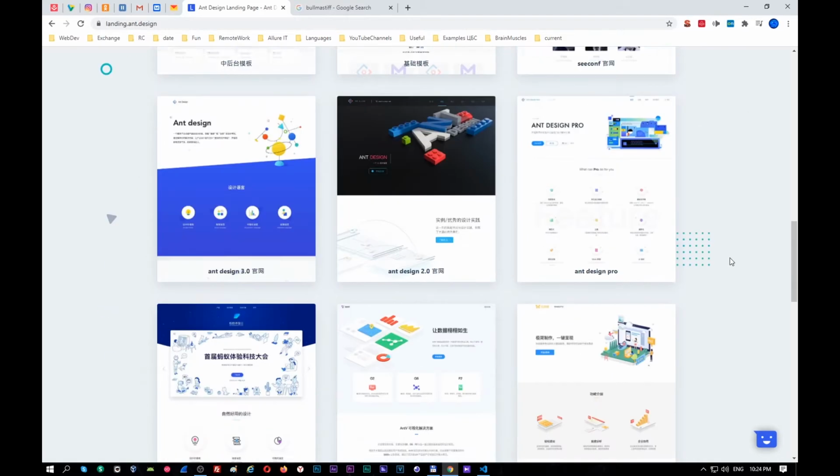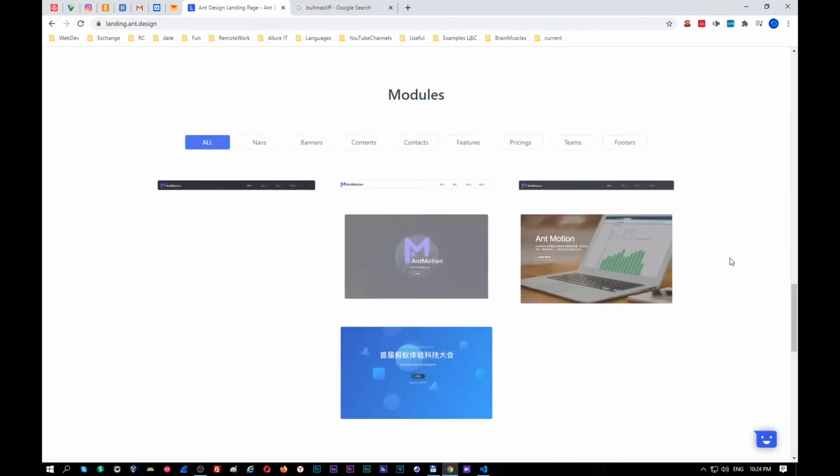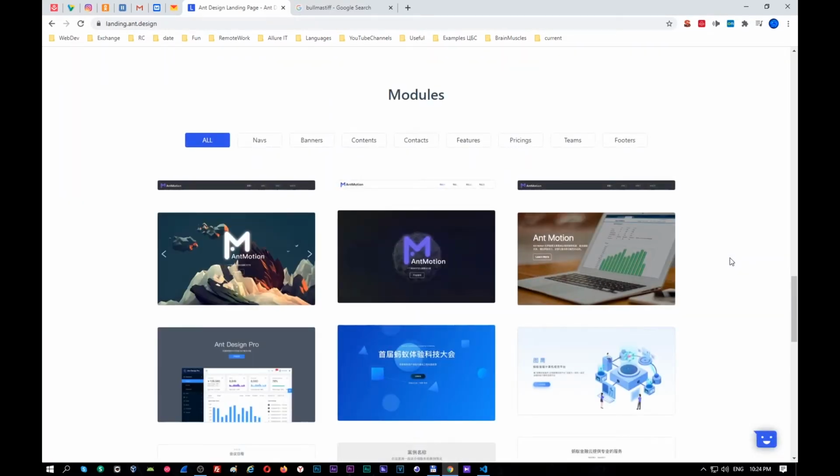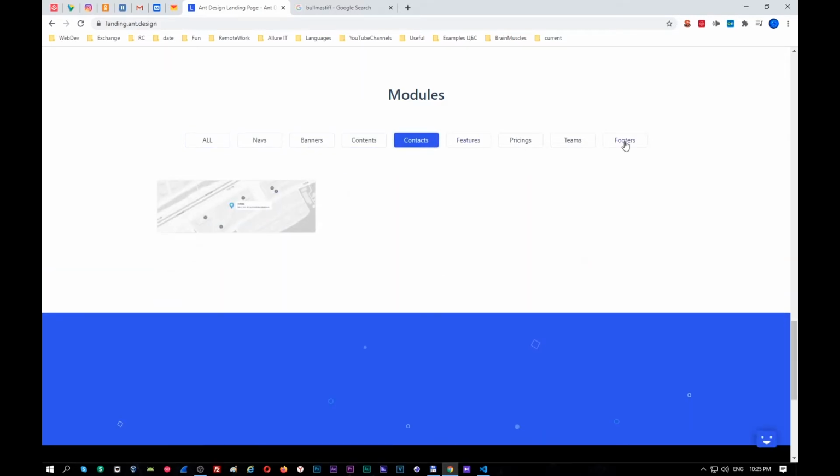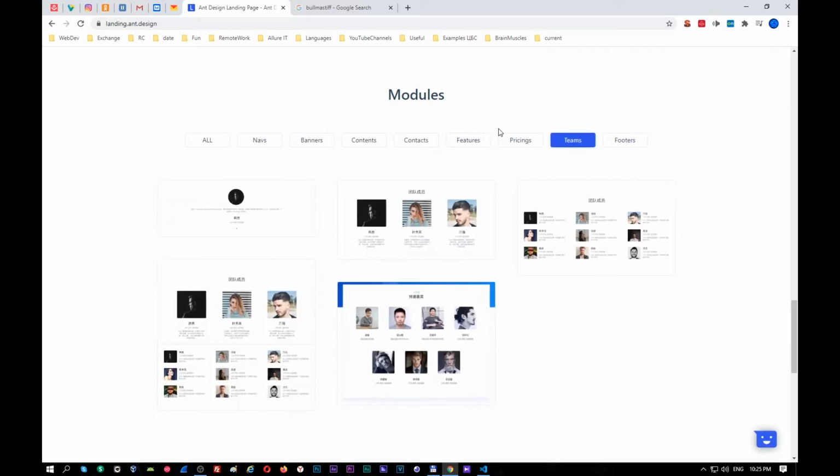And go down the page to the section Modules. Here you can get acquainted with all possible components from which the layout of the landing page is assembled. As you can see, there are many subsections: navs, banners, contents, contacts, themes, and so on.